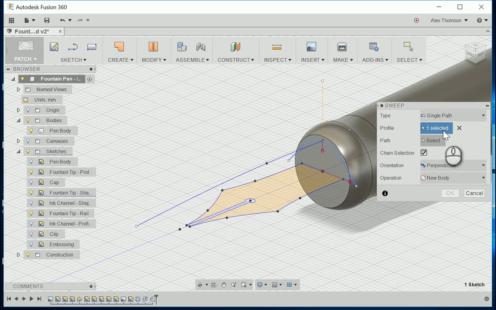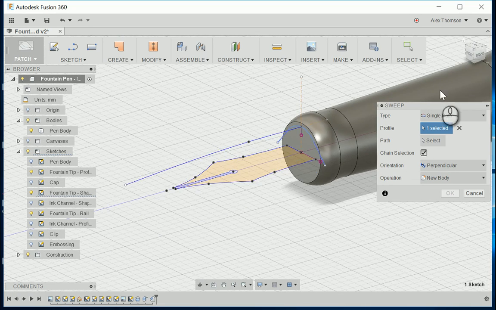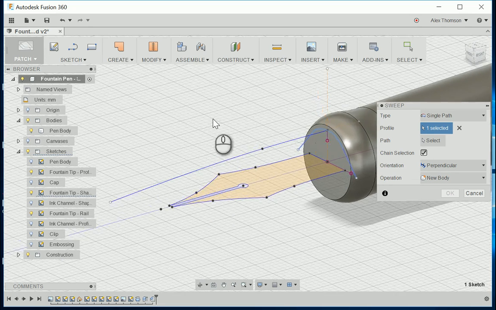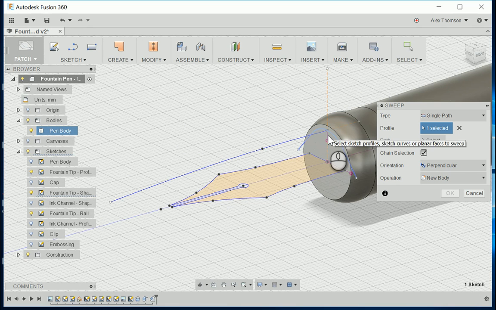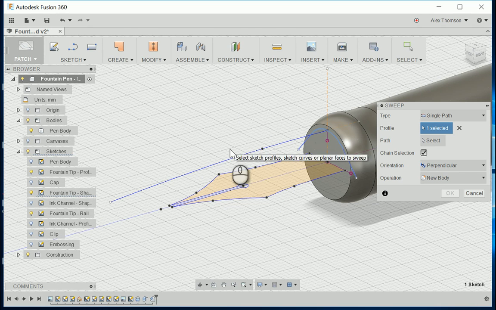Now, for the path, again, this is something we haven't talked about before. Essentially the way sweep works is it's going to take this shape and sweep it along this path. It's like extrude, except extrude only works in one direction. Sweep will work in whatever direction the path is going. The reason that's important, you'll see in just a second.